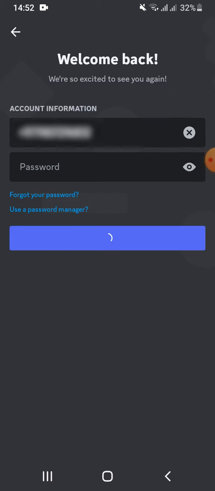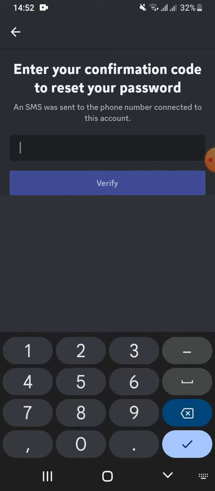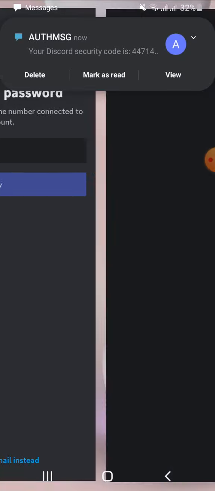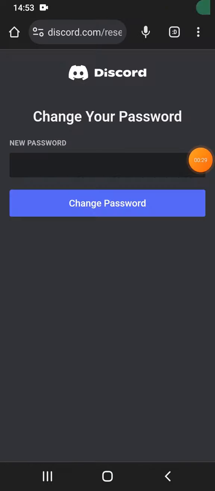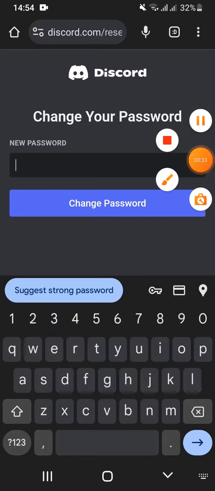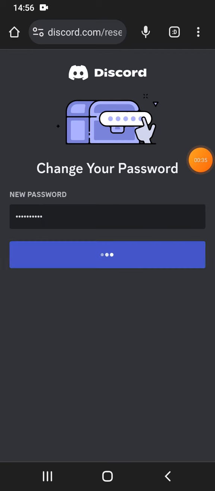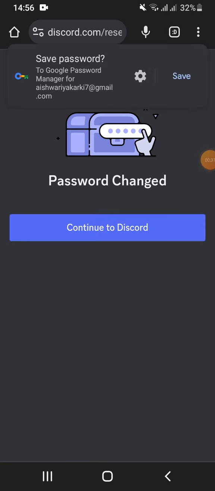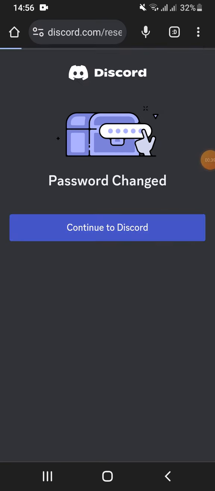Now they will ask for your verification code. Your verification code will be sent to the number you have added. Once you have added your verification code, you will be on a website where you can add a new password. So here add a strong password and continue. Once you are done, you are good to go.